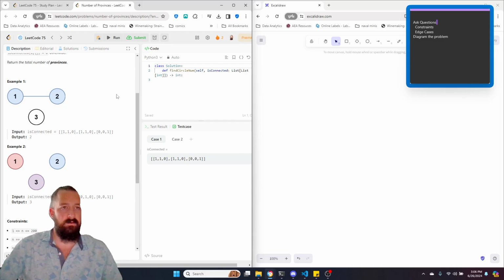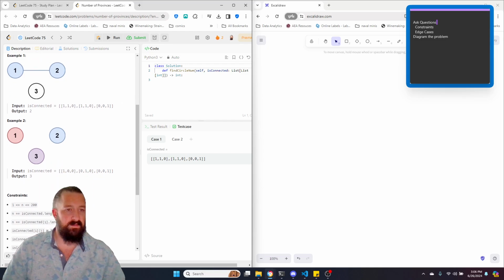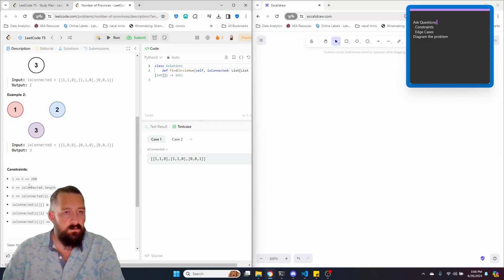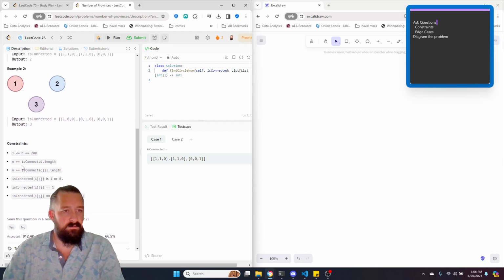Okay, so n by n means we're going to have the same width and length. That's accurate there. We can have up to 200 cities, which means 40,000 points. isConnected is Boolean, isConnected[i][i] equals 1, and ij equals ji.